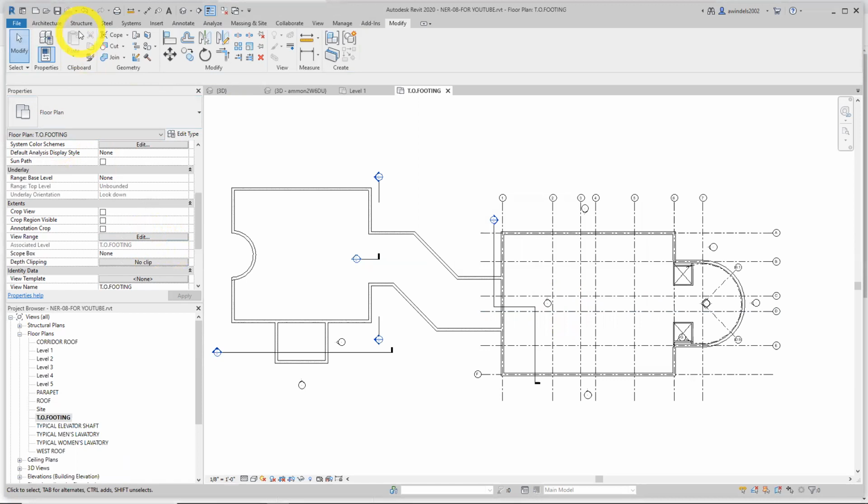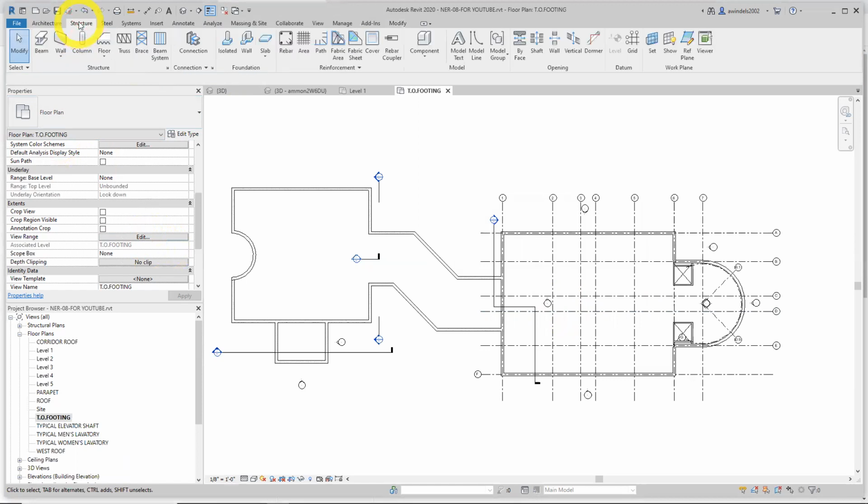Good to go there. Let's go to structure. This is a new command also. We're going to build the foundation, or the footing, I should say. Go here. Structural foundation wall.